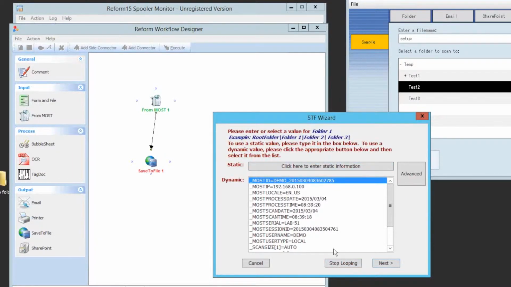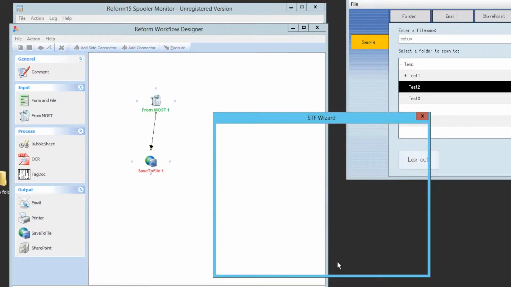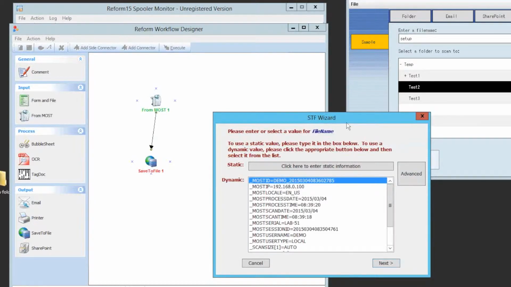Now, since I'm not going to select a subfolder, I'm going to hit the Stop Looping button. And then I can choose what the file name should be. Now, what you'll notice is all the information that I can choose from is basically all the information that was available in the FCL file.